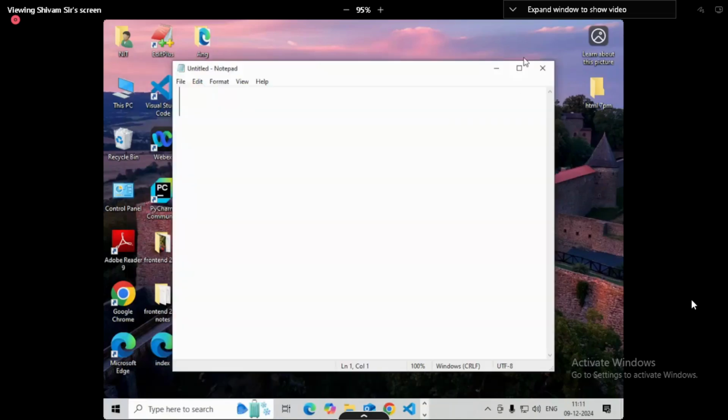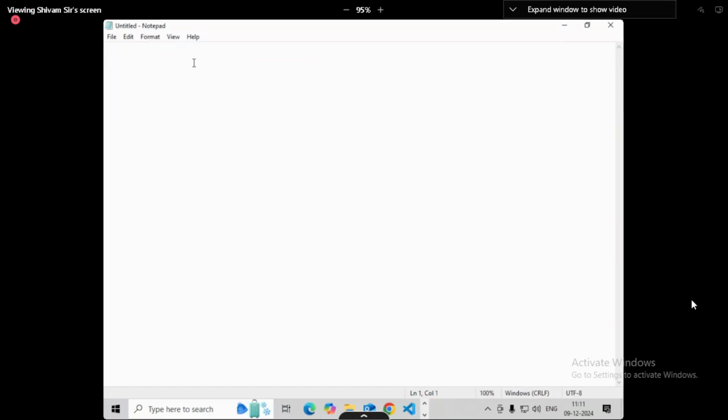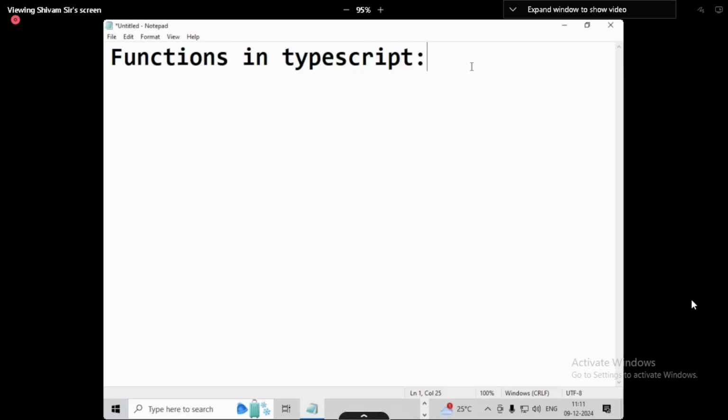Functions in TypeScript. Till now, I think you are getting that TypeScript is just like JavaScript, which will add the type. Understood? Which will add some particular type to any function, object, variable, or anything. Now, the thing is, what is a function?